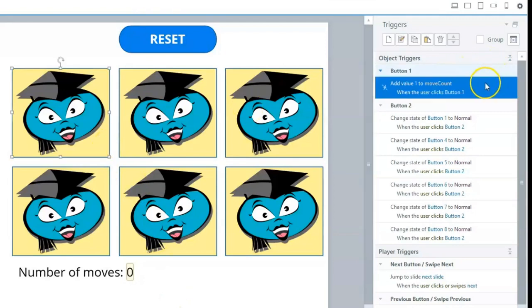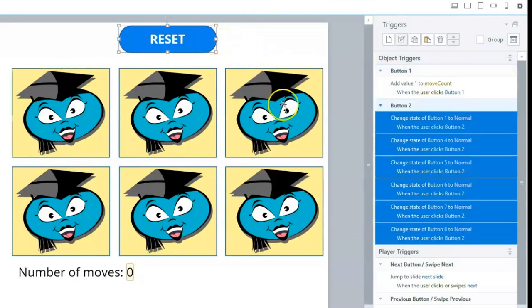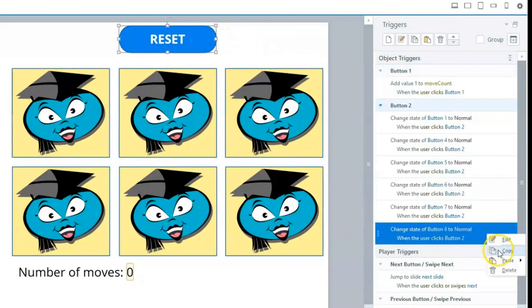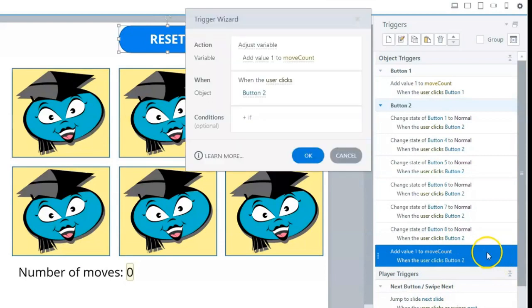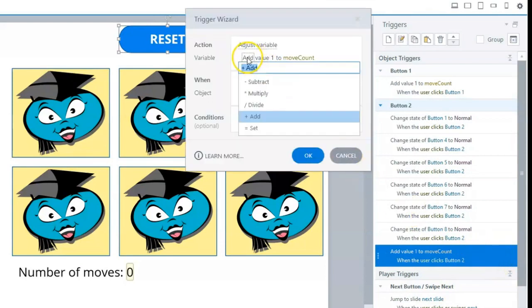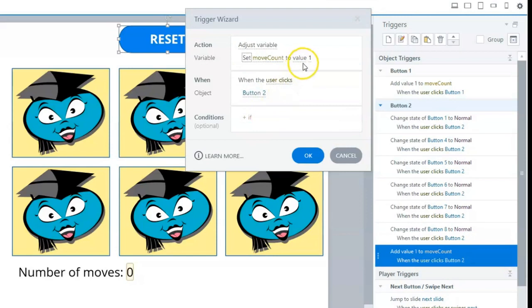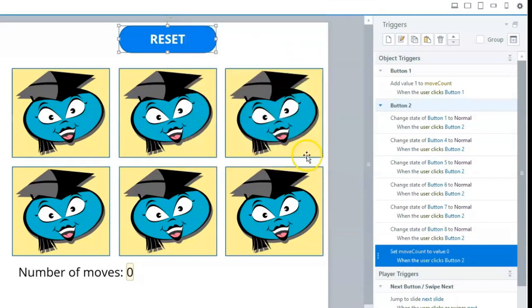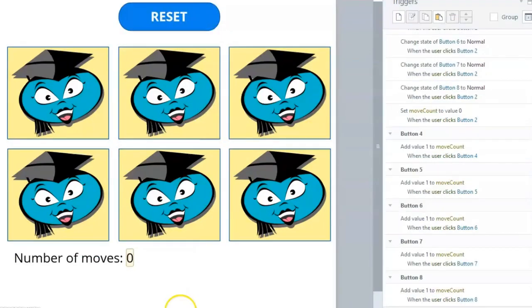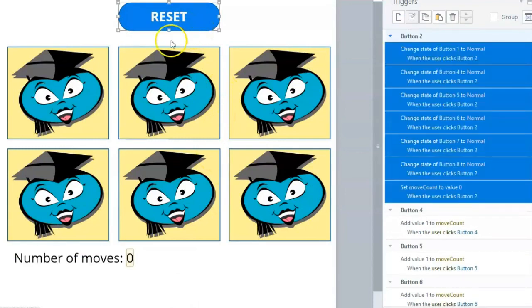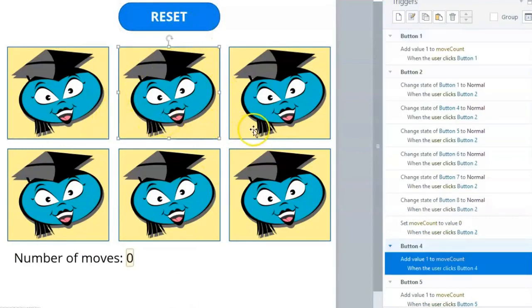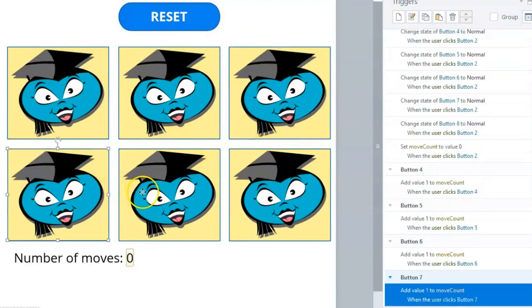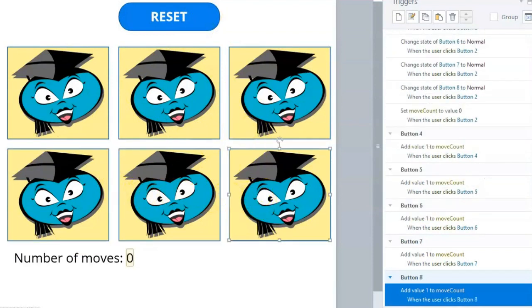Another way to create a new trigger is to copy and paste an existing trigger. In this example, I'm going to copy the Adjust Variable trigger from our first button and paste it to the bottom of our Reset button's list of triggers. Then I can easily modify this trigger to set the move count variable to 0 when the Reset button is clicked. Notice that every card and the reset button have a move count trigger applied to them. Let's see how this looks in preview mode.